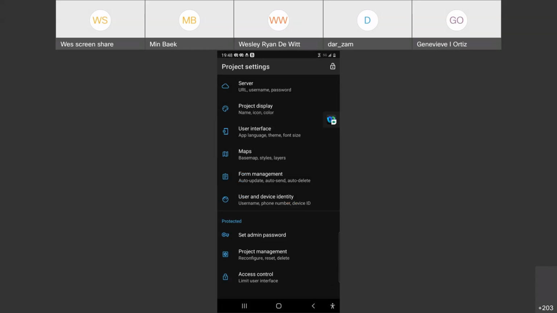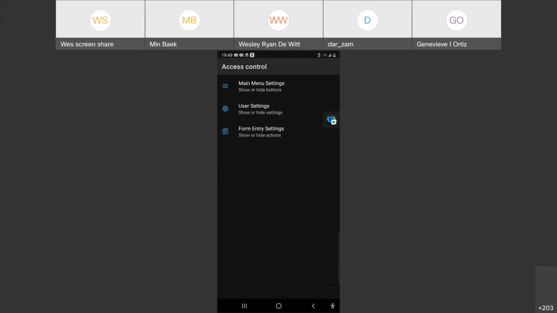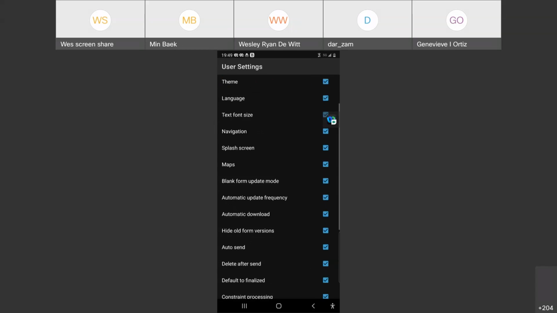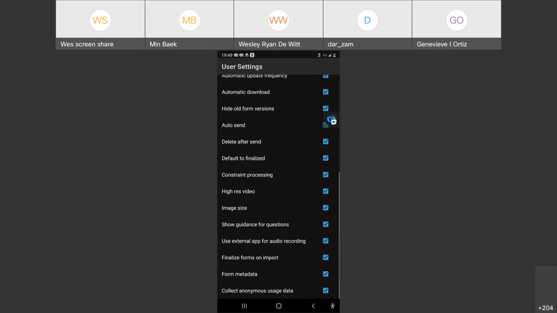So let's take this a step further. Let's click access control. And here we are confronted with the sections where we can start limiting access. Main menu, which we won't really look at quite yet. User settings, or form entry settings. Let's go to user settings. Now what you see here is a pretty big list. All of these items have a check next to them.